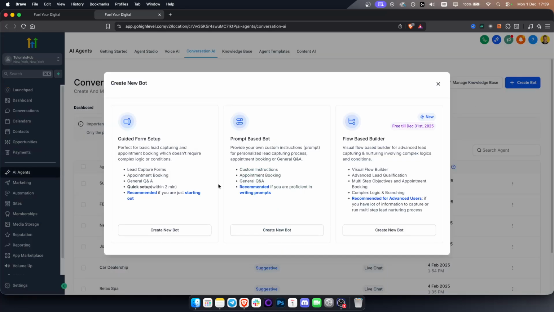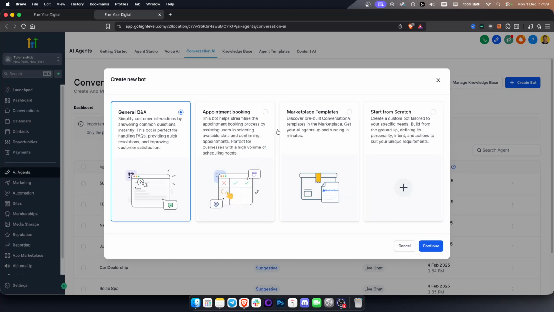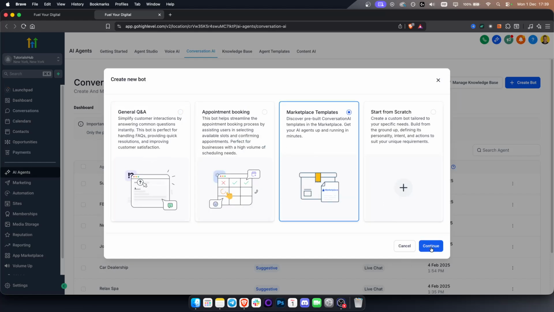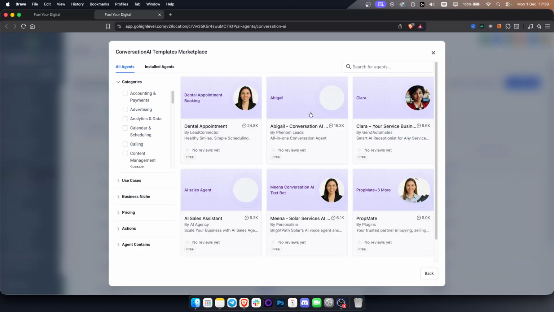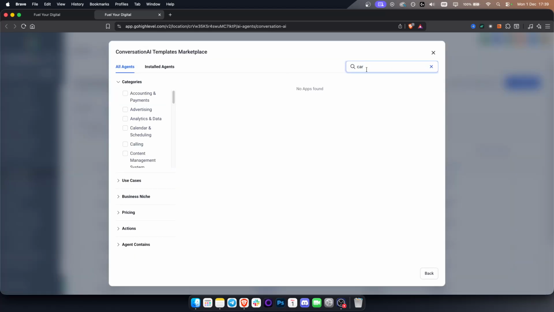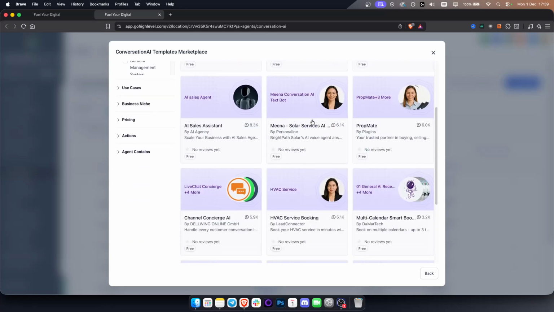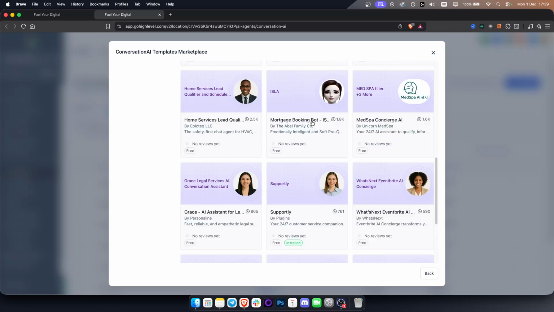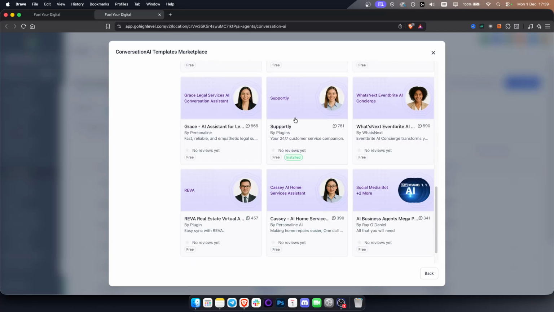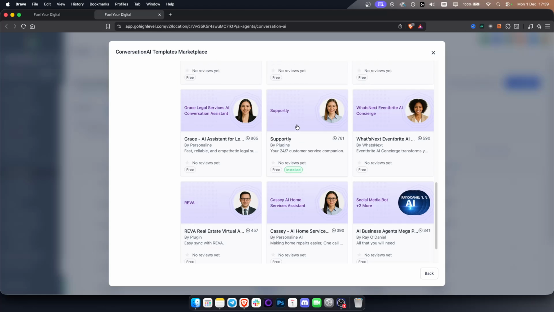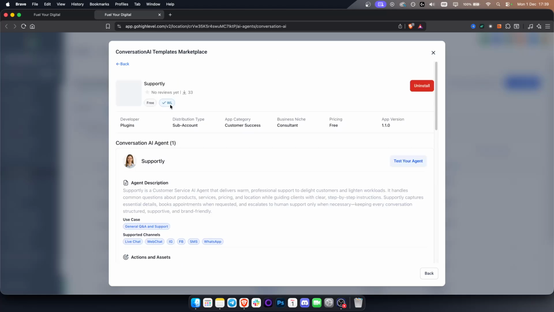For example, if we go here, we also have prompt-based bots, so we can create a new bot here. As you can see, we also have marketplace templates for this one, so we can hit continue and type in car. We don't have any for car dealership, so what you can do is search through these and start with something similar. For example, Supportly is a great one because it's a 24/7 support agent, and you can hit install. As you can see, I already installed it.